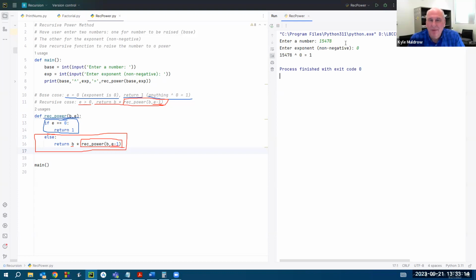There you have several examples of how to do recursion.